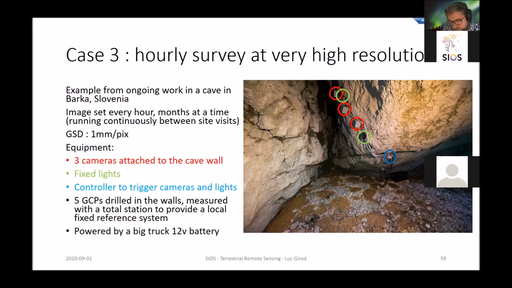And in green there, we have lights. These are quite powerful LED lights. The idea here is it's in a cave. We want to have hourly images because the process here can be really quick. You can have 5-10 centimeters of thaw and melt again and freeze again, sorry, in a single day or in just a few hours. So we need daily, hourly acquisitions.